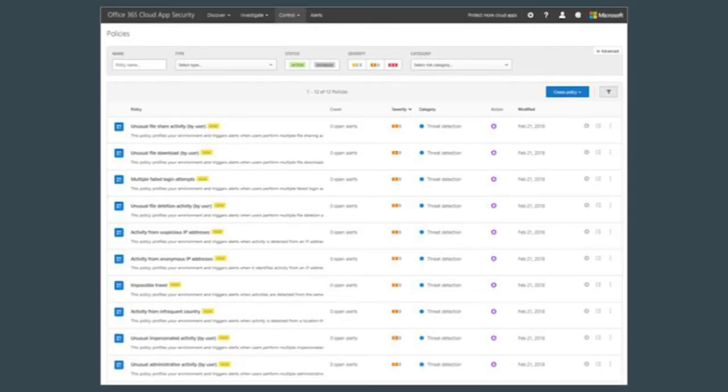So these are the policies that you can establish in Office 365 Cloud App Security. You can look for unusual file share activity, file download, multiple failed login attempts. That would be your password spraying. Deletion activity, suspicious IP addresses trying to authenticate, or multiple failed login attempts followed by a successful login that does nothing afterwards. Just amazing, impossible travel. If you have a user that is logged in from New York City and is also logged in from LA at the same time or 5 minutes after, we want to know about that. A country that you almost never see anyone log in from.